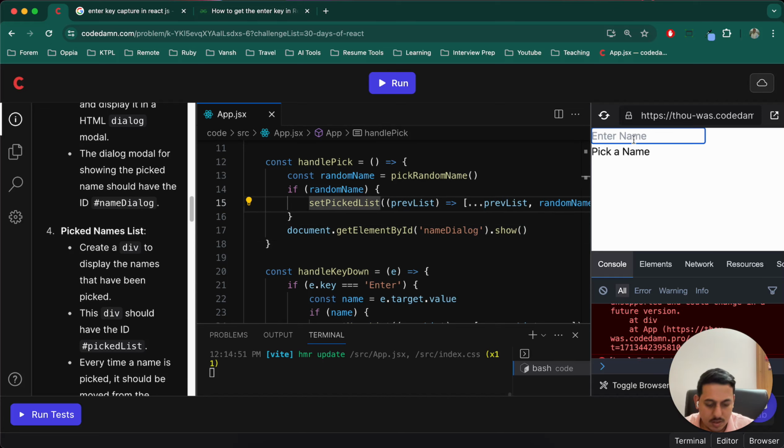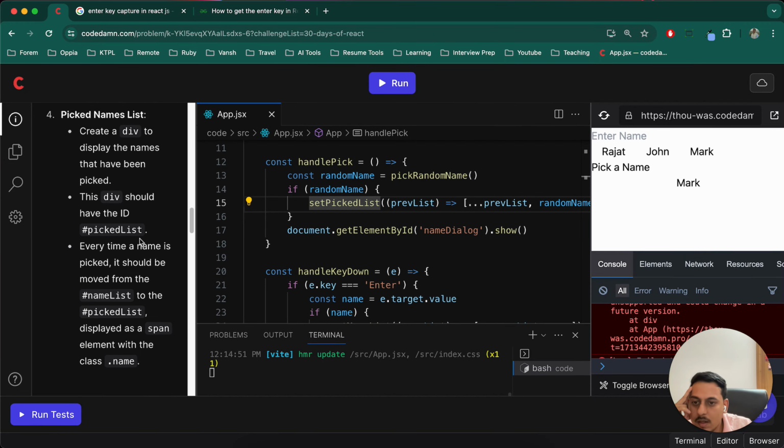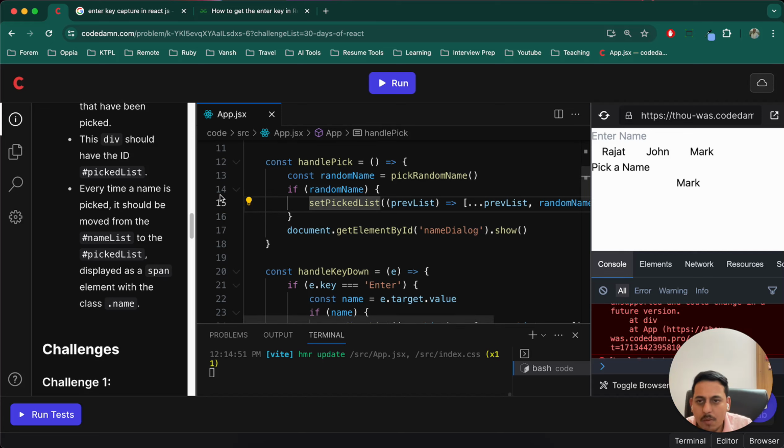So let's do this. Rajat. By the way, I'm pressing enter, and that's how it is getting added to the name list. This is the name list. Rajat, John, Mark, pick a name. So this is the dialog which is visible. Again Mark, again John. It's fully random, great. And we have to show a picked list also.